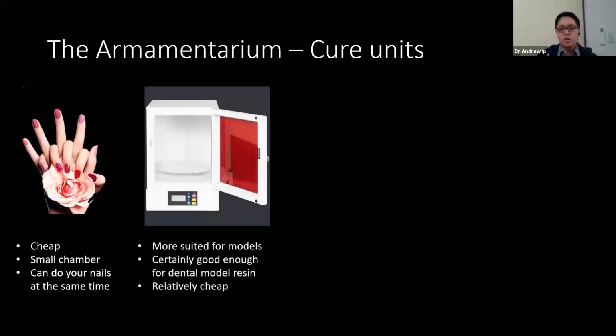Then you can move up and choose a proper cure unit. Now this is the Frozen cure. I would never really use it for biocompatible resins. You really do want a validated cure unit for something like that. But it's more than adequate for study models and things like that. So it's pretty cheap, and essentially there's a turntable inside. It will spin around, and there are some LED lights around, and you can choose the time for it to cure, but there's no heating function in there. Some of these biocompatible resins you will need heat to cure.